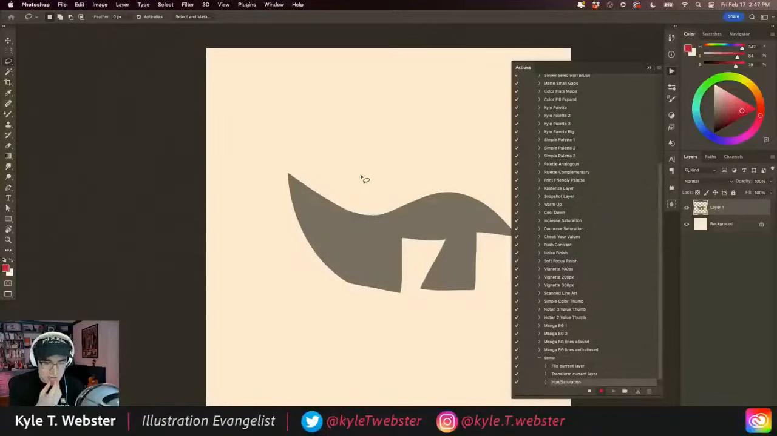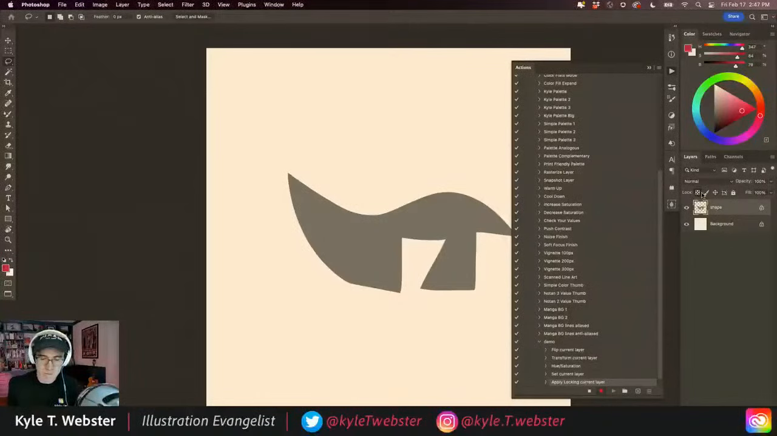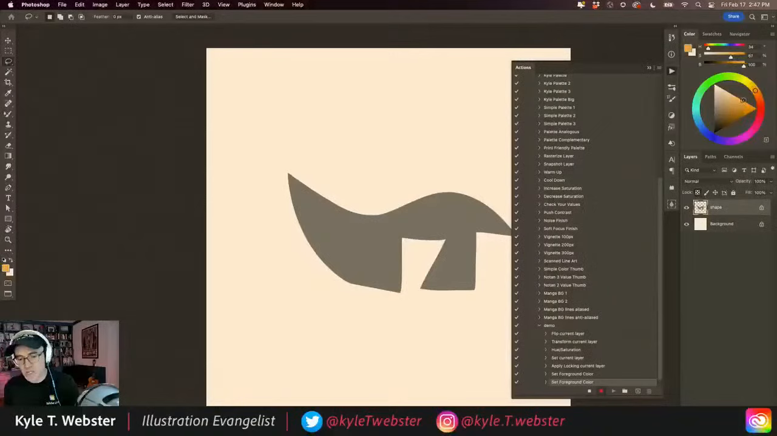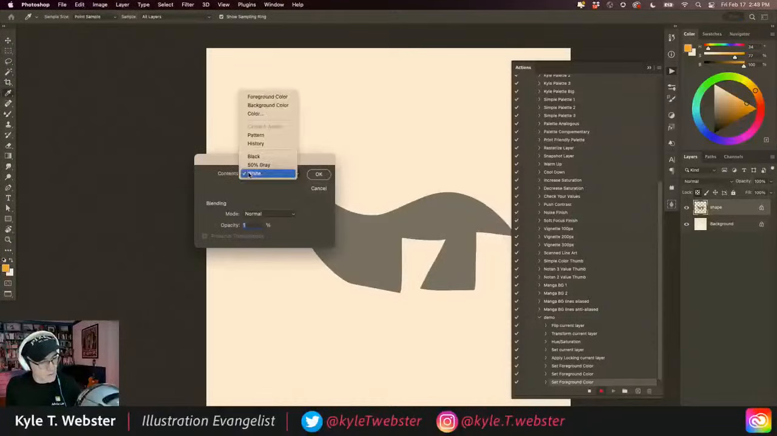I think finally what we'll do, we could do lots of things, but practically, we're going to take this layer and name it shape. And we're going to lock its layer transparency like so. And last but not least, we're going to change the color to yellow. So we go to edit, fill with foreground color. We say okay.